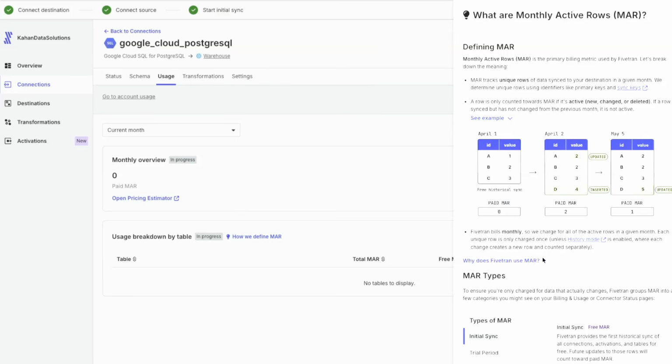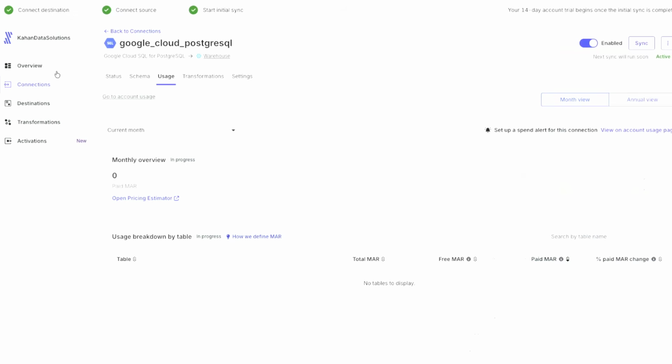And so there's a little more information here on why they do this, the different types of monthly active rows, and what your cost could look like. So if you're still curious about this, there's a ton of information. This is something that for a while, I think, confused people, but now there's a lot more documentation and clarity on what that means. But with that said, let's go back to the overview.